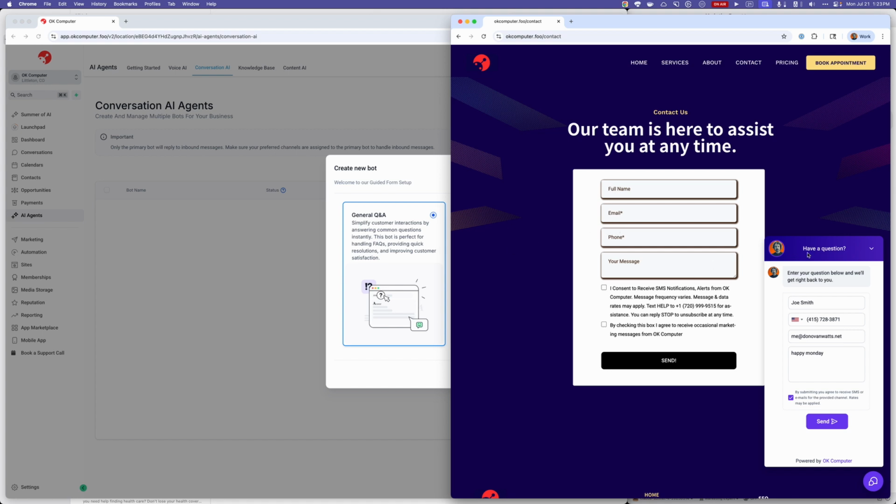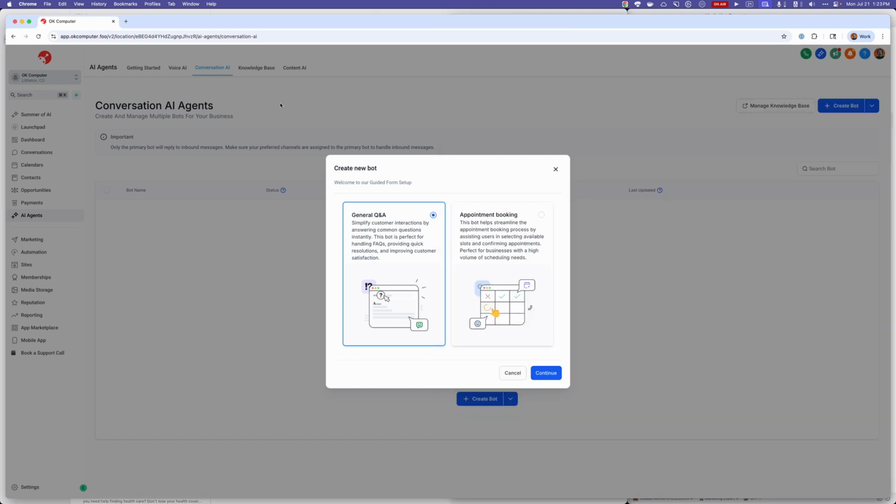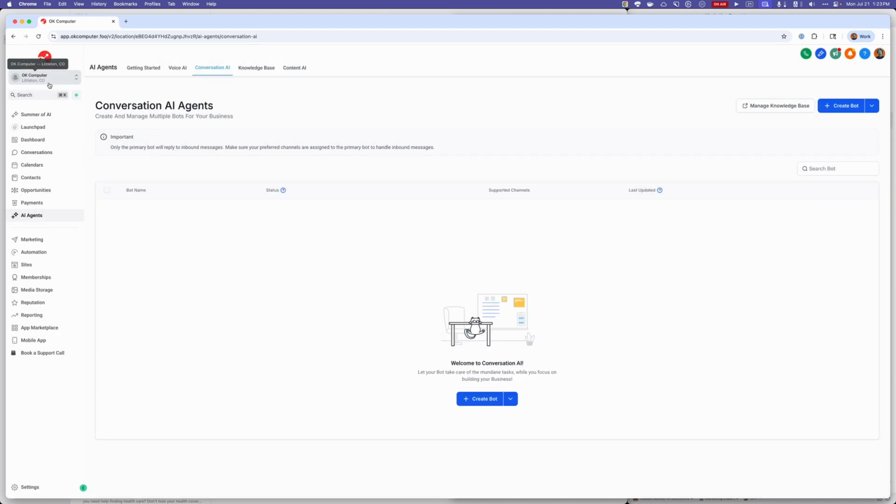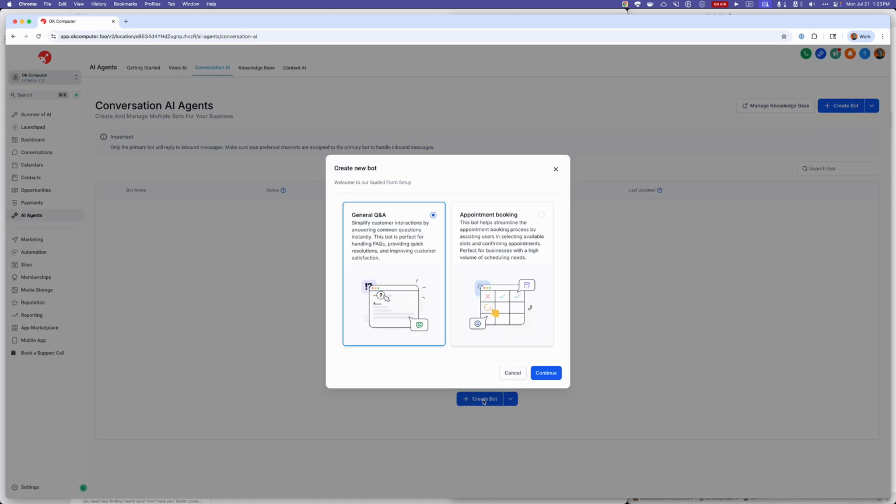So what I want to do is turn this chat widget down here into a conversation AI agent that is trained on my okcomputer.foo website. So let me back out. I'm in my sub account for my business. I go to AI agents, conversation AI. I'm going to create a bot.